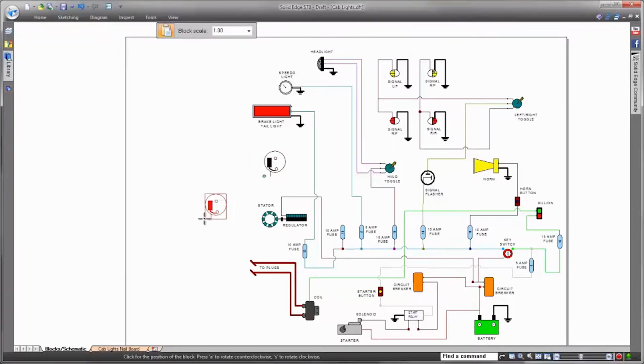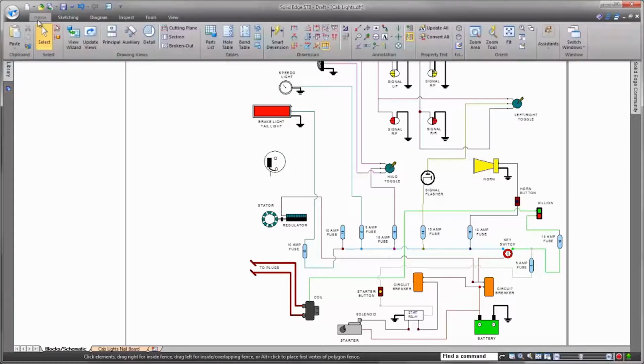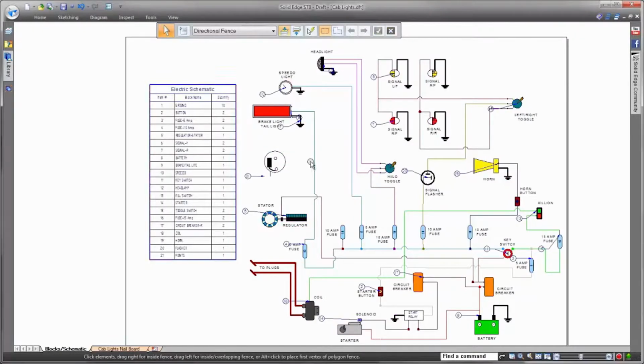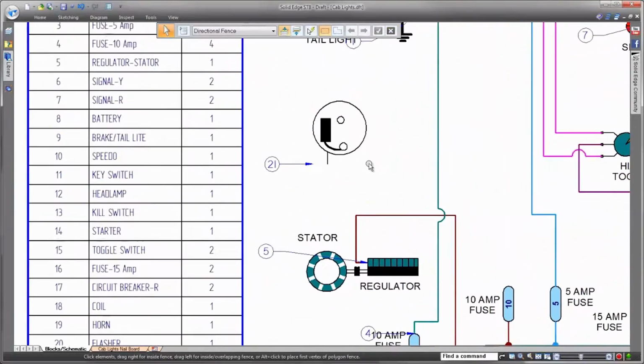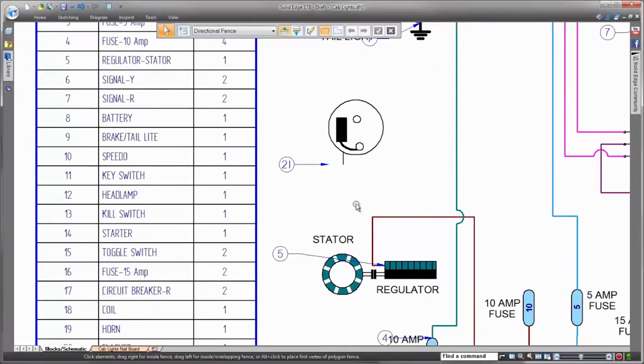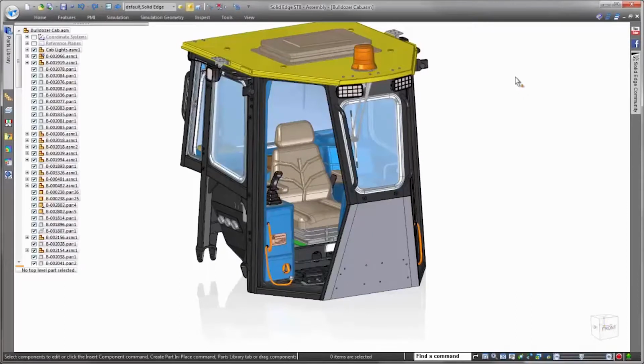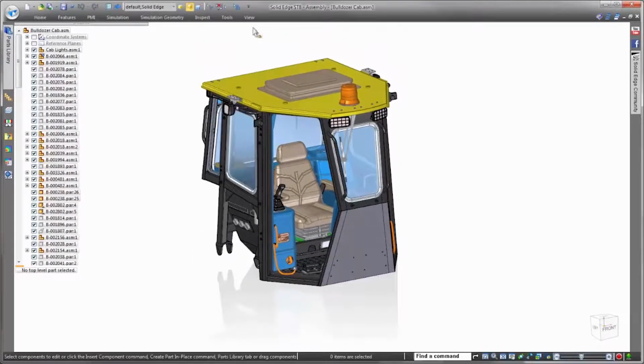Alternatively, if a block has already been created in another schematic, even within another software package such as AutoCAD, it can easily be reused as well. To finish up our schematic, Solid Edge can automate the creation of a block table that can pull all of the important information that we need from our components. Now that our schematic is done, let's see how Solid Edge routes wires in 3D.